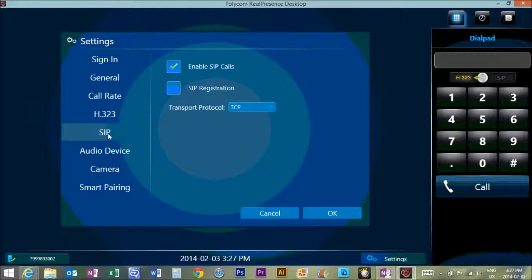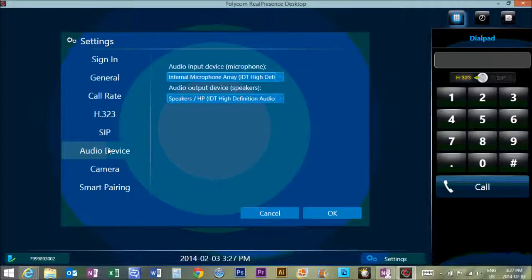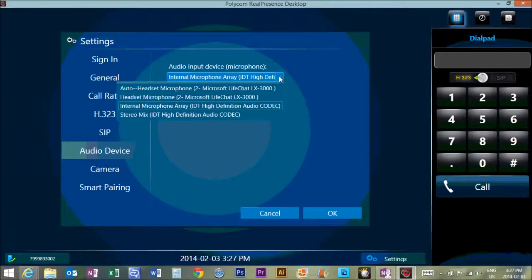We're going to come down to SIP. This doesn't matter. Audio device. Now, the audio input device, I don't have it right now hooked up, but you're going to look for the Logitech webcam, and this is what you're going to put for your audio input device. We want that microphone from your Logitech webcam for the input.